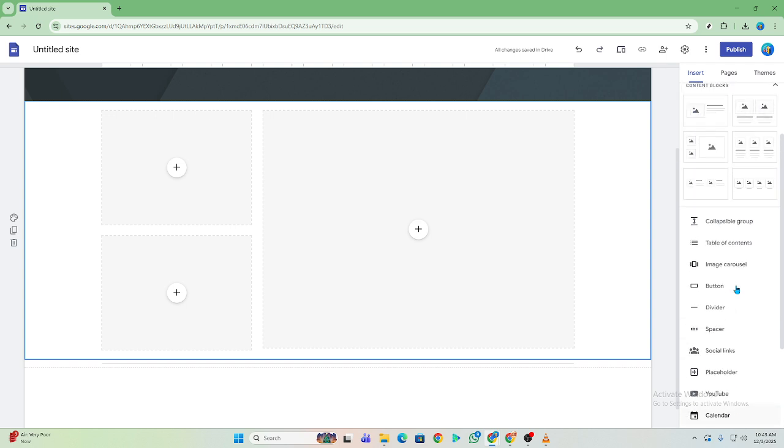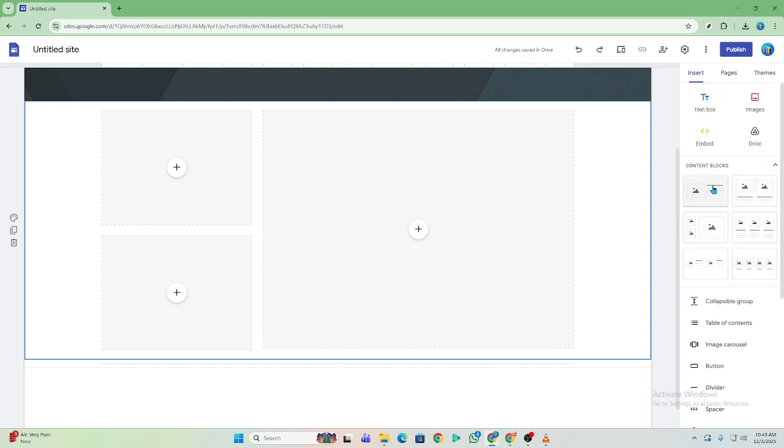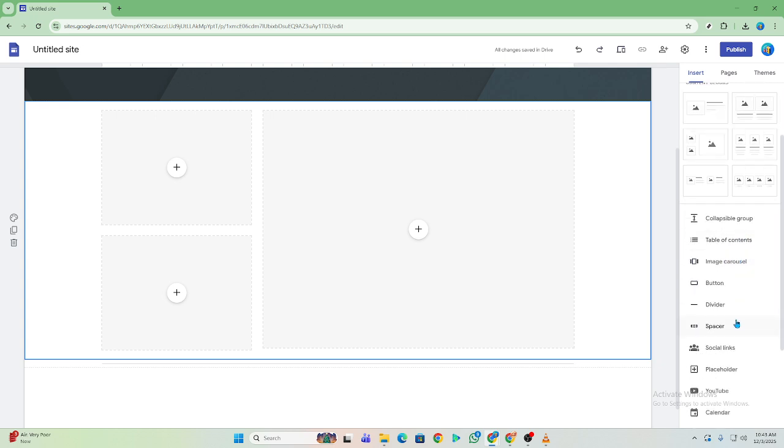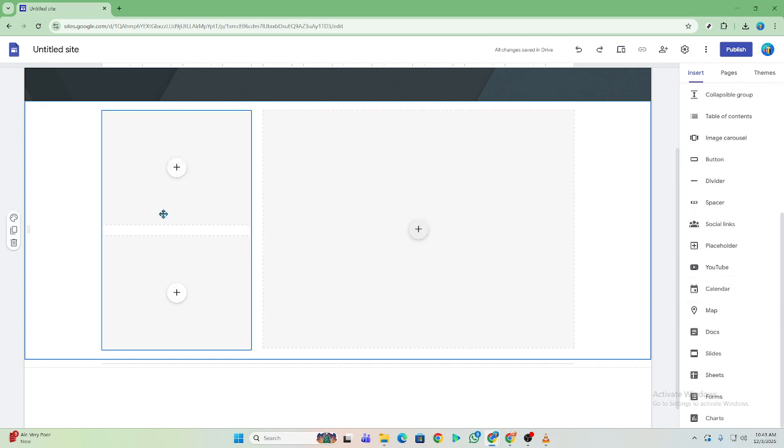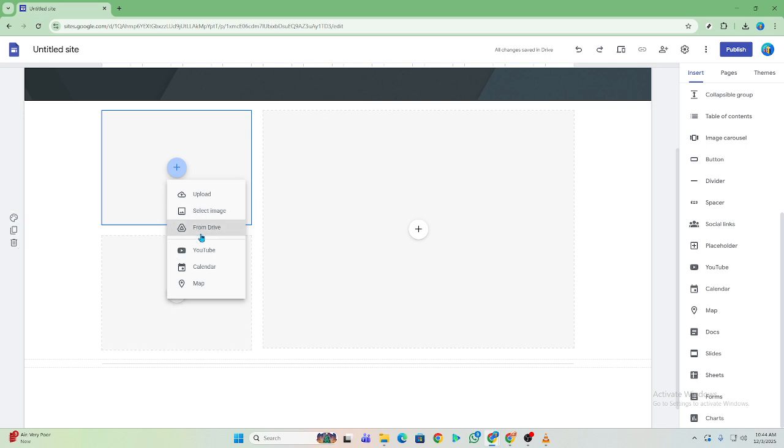Now, here's the part that makes it feel like a real sidebar. Hover between the two columns and drag the vertical line to make the left column narrower, like a traditional menu space. Take your time here. Adjust it until it looks right.